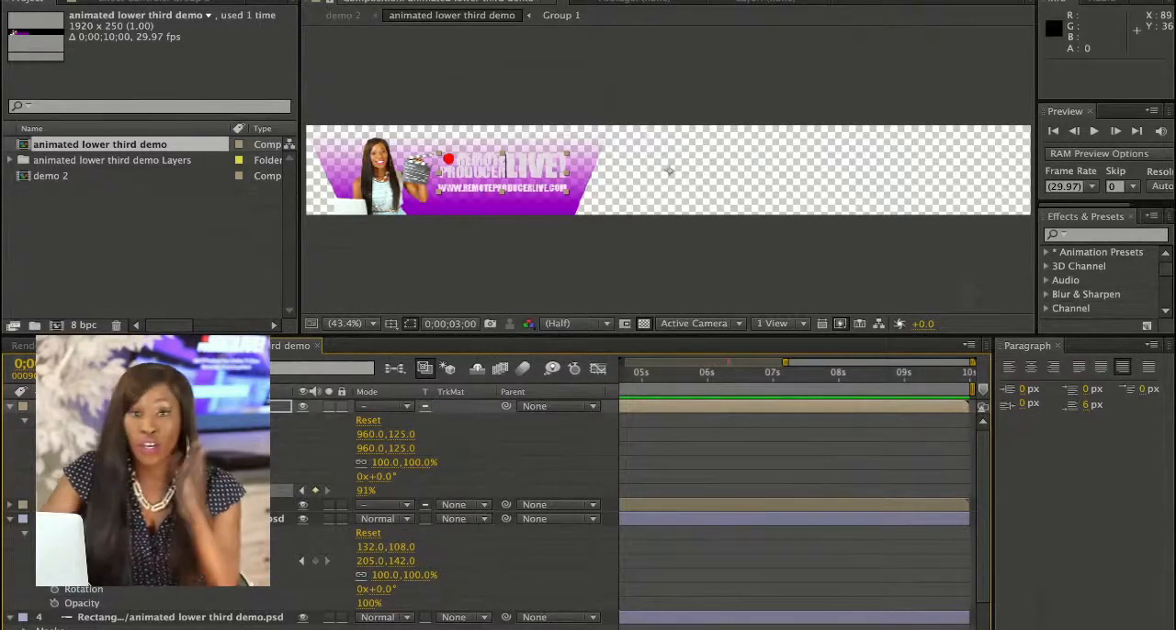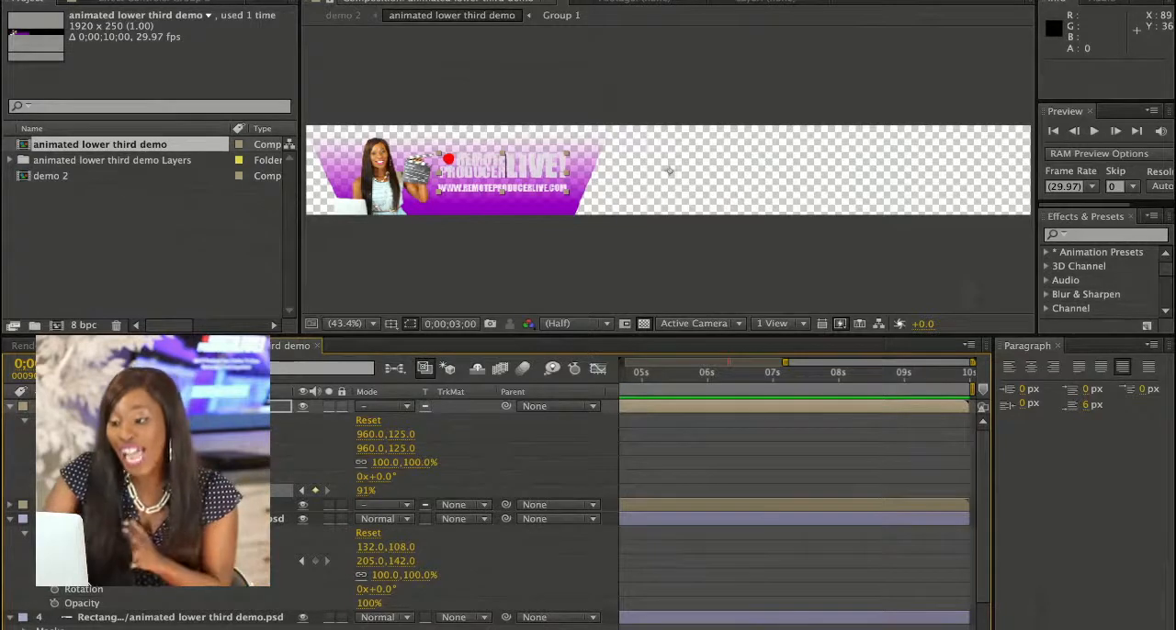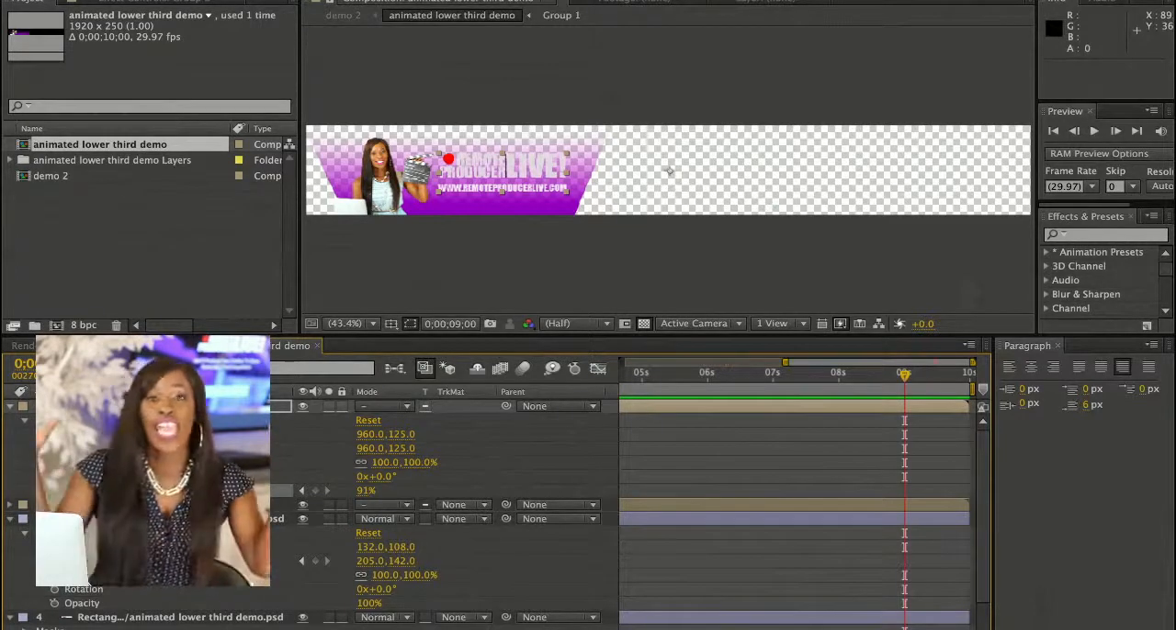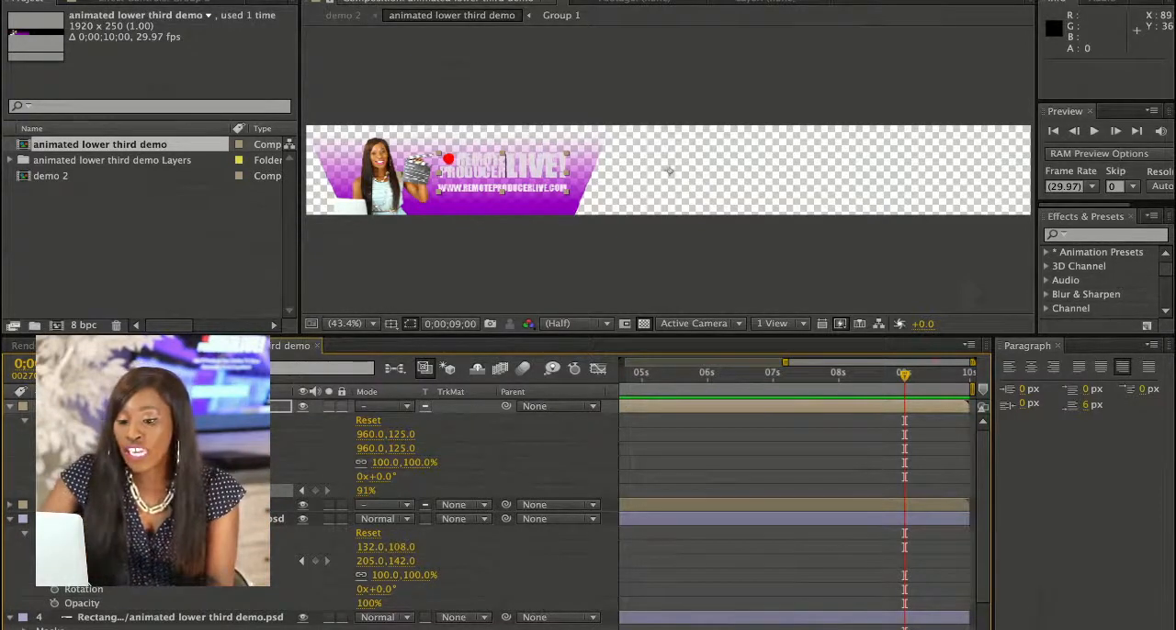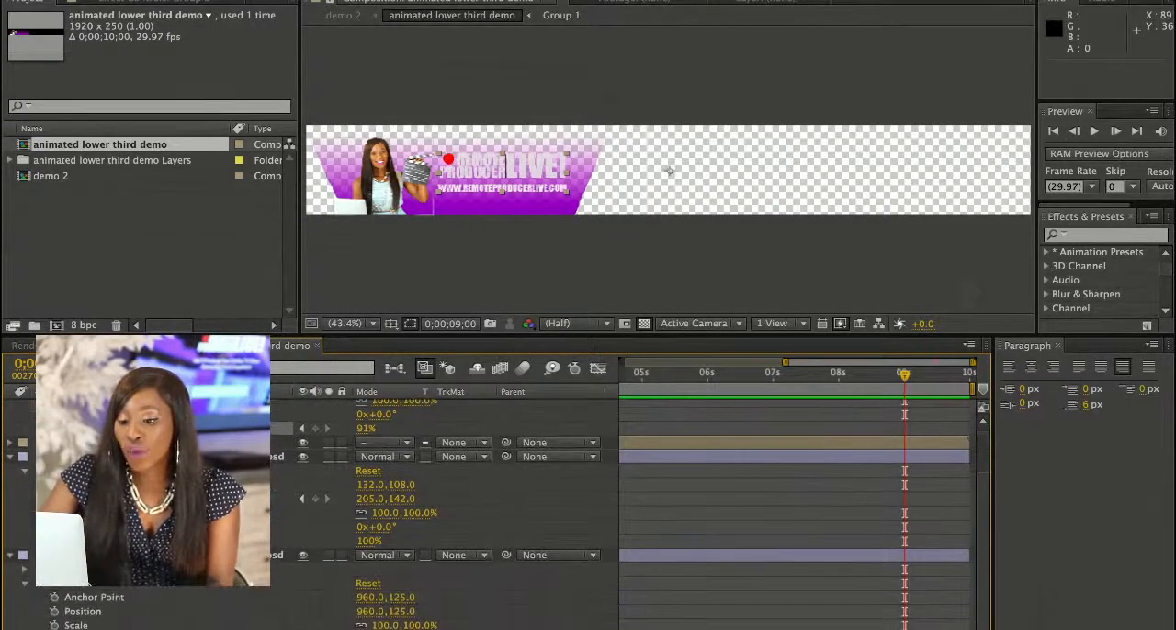It should be disappeared by the 10 second mark. So at the 9 second mark is when we're going to start animating things out. You know what I mean? Like we're going to have everything start to disappear. Okay. So make sure that all of your layers are open so that you can see what you're doing.